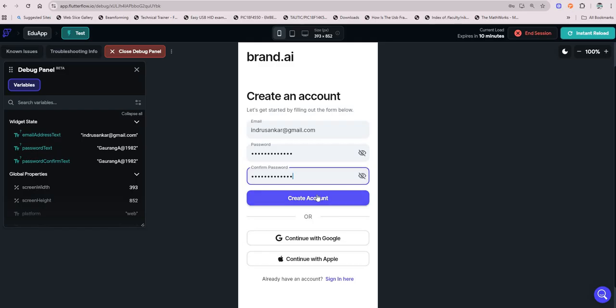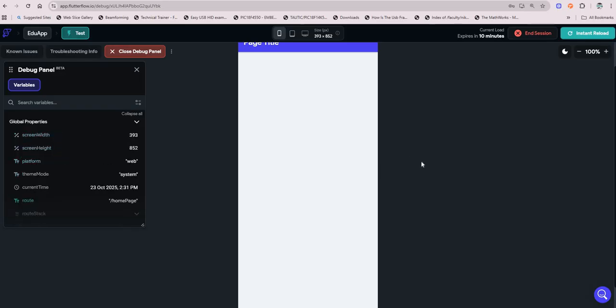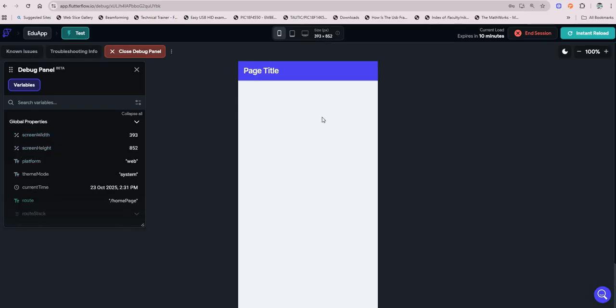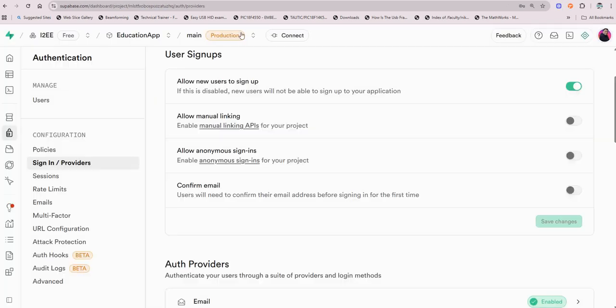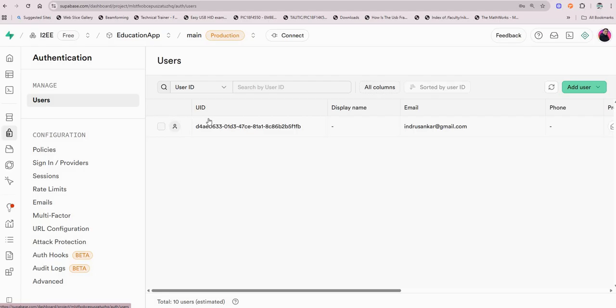And I'm going to click on create account. So upon creating account, it went to home page. So how are we supposed to know this one worked or not? Let's go to authentication Supabase. Do you see under users? Do you see there is already an ID?